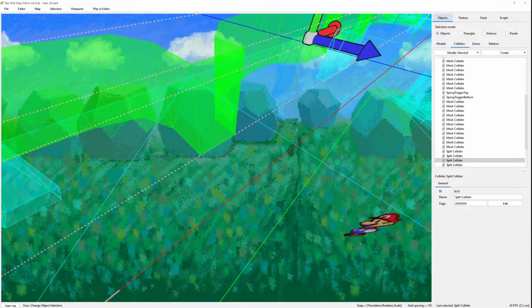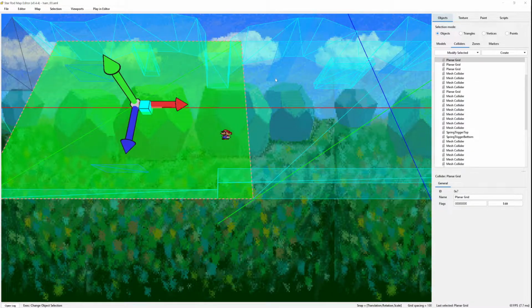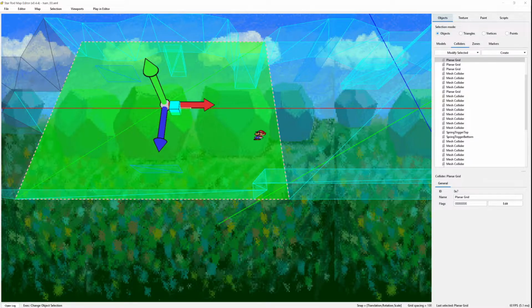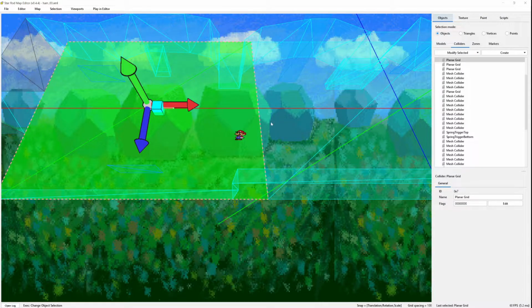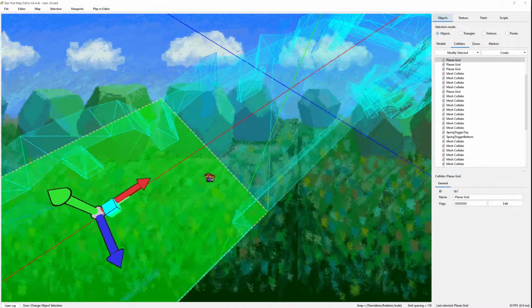So the collision doesn't activate if you're just standing on it. It actually activates if you're standing in the bounding box. It doesn't matter where you are touching the collision itself. As long as you're within its bounding box, it will activate that collision.